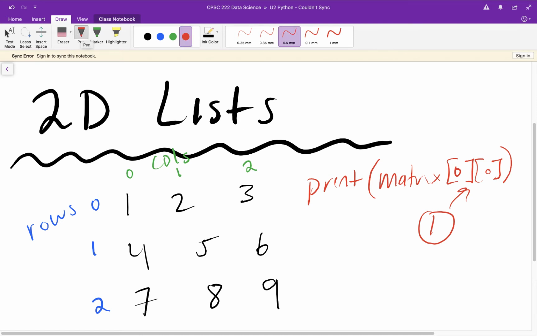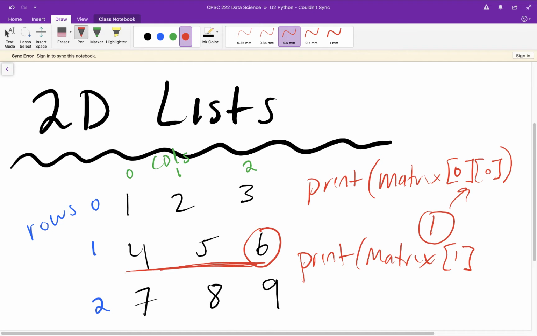Let's try another example. Let's say I want to get the 6. All right, what am I going to print out? Well, first I'm going to index into matrix to get its row. 6 is in row position 1. Then now I have row position 1. That's the 1D list with the numbers 4, 5, 6. I'm going to index at column 2. And this is going to give me the 6.